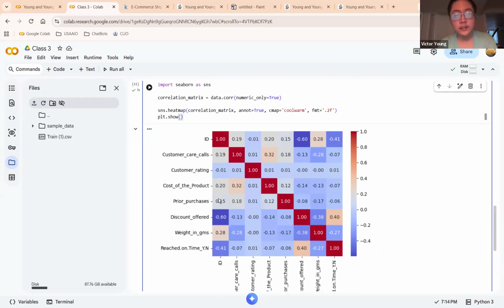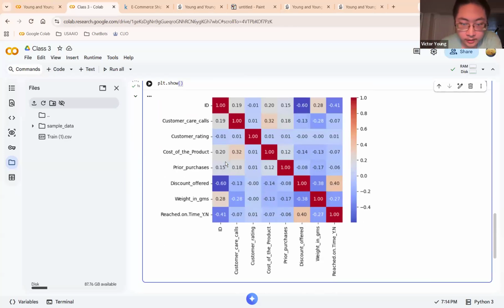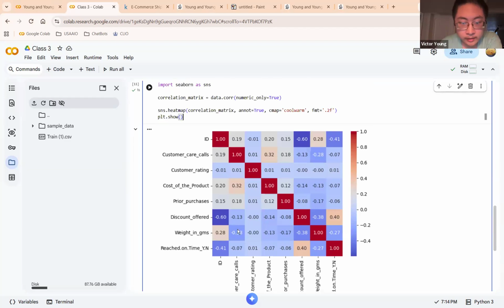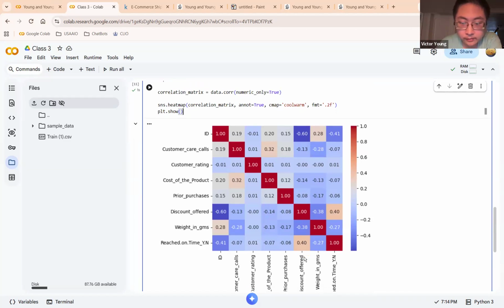So here we can see a correlation matrix. You can see that on the diagonal is all 1. Well, of course, customer care calls and customer care calls are going to be super correlated because they're the same feature. If it's very correlated or very negatively correlated, that's very bad. So let's see which is bad. The only really bad one is discount offered with ID. You can also see that right here. ID was discount offered.